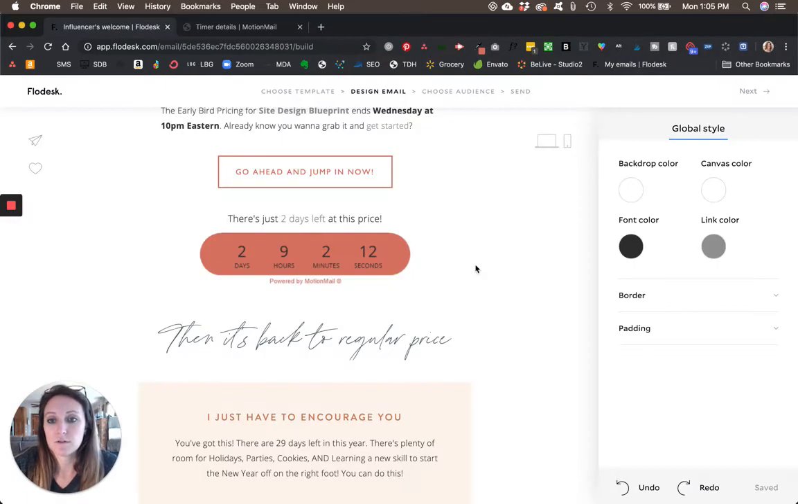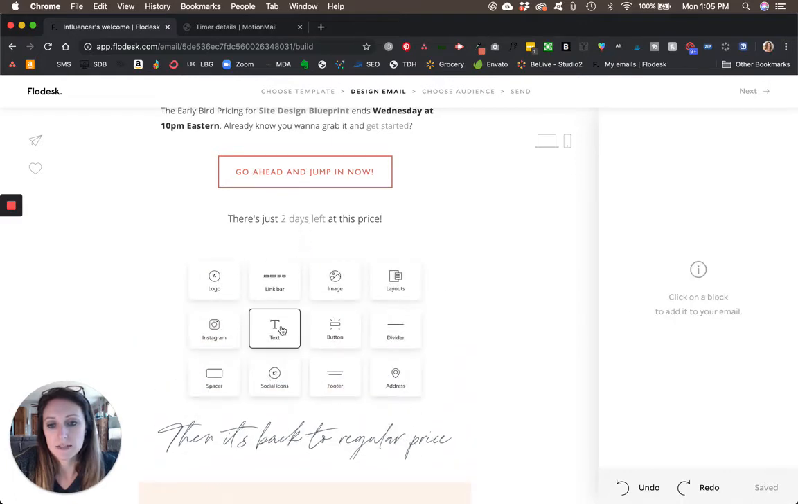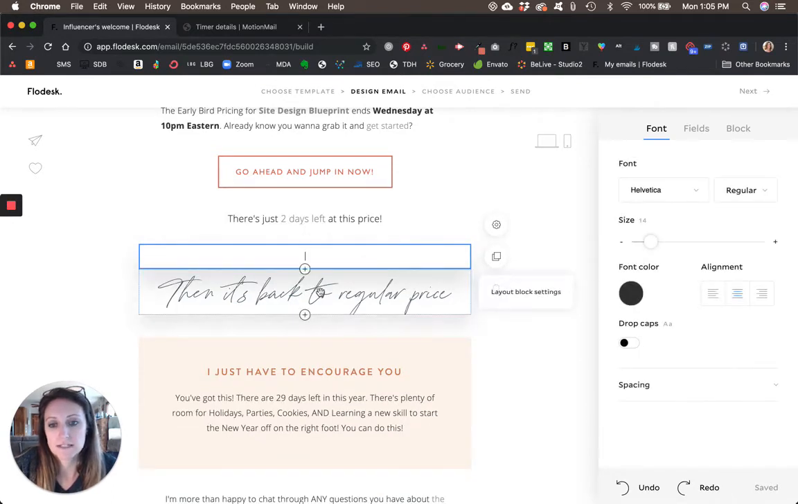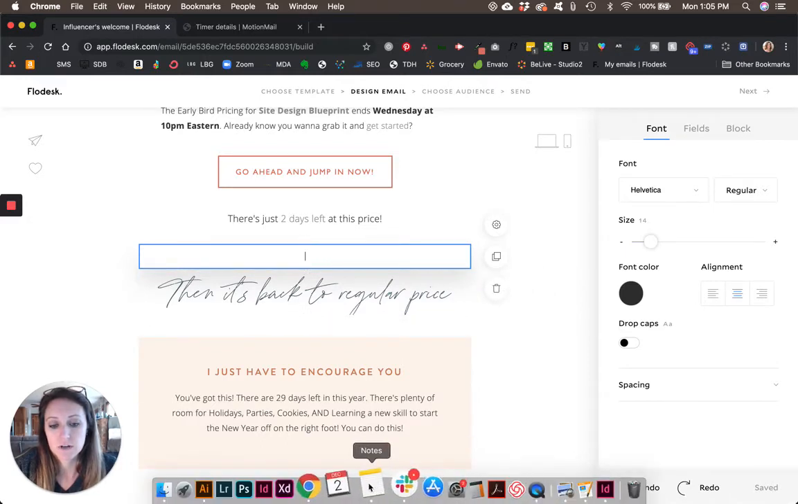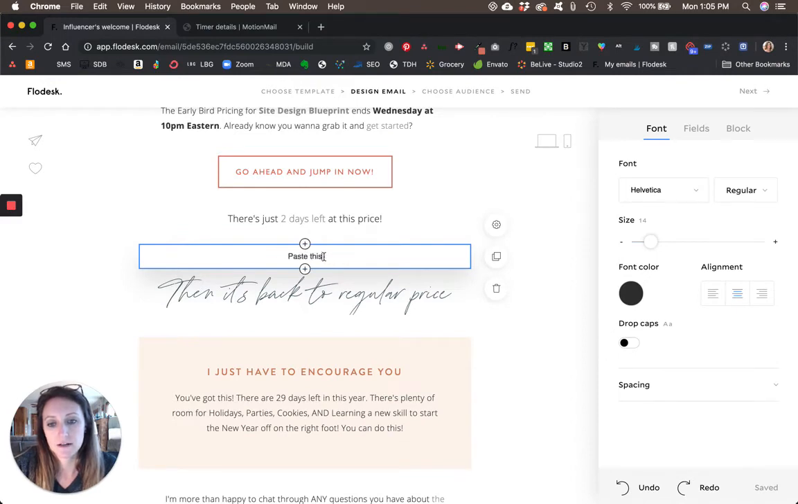I've just copied it into my notes app. And what you're going to do is come over to an email inside of Flodesk. So I'll delete this one. Come here to these center plus icons and add a text field. And then here's the trick. You can't just paste in the code. I just clicked Command V on my Mac, and I can't paste anything. Versus if I copy just regular text and paste that in there, it pastes it. So it's like it figured out that it's code.